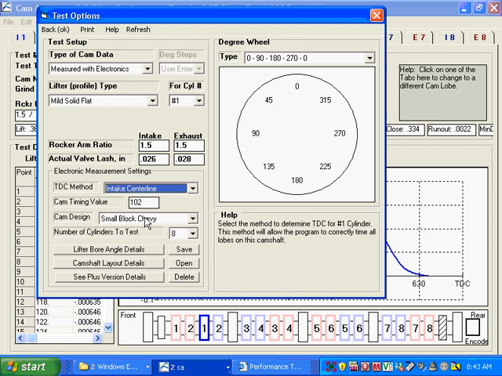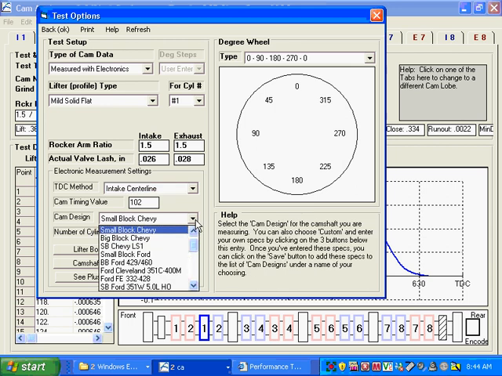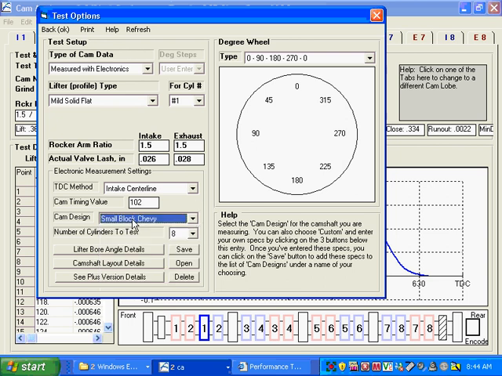What is the cam design? This is what's going to determine what the lobe layout is, firing order, and a whole bunch of stuff. We've got lots of these already pre-programmed in the program. So ideally, you're going to find something we've already pre-programmed, and that's going to make it easy.